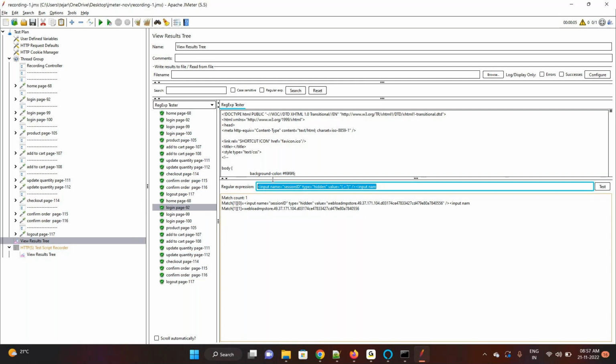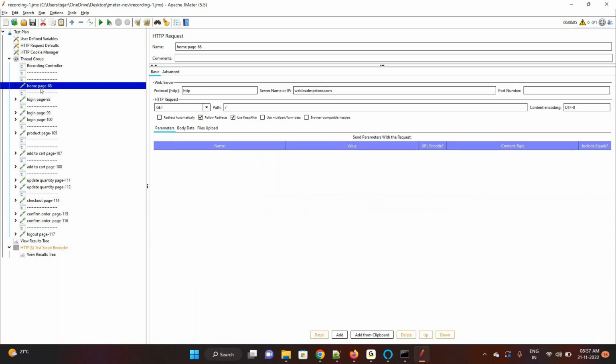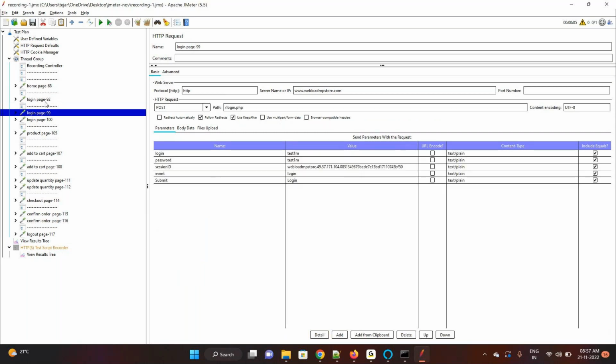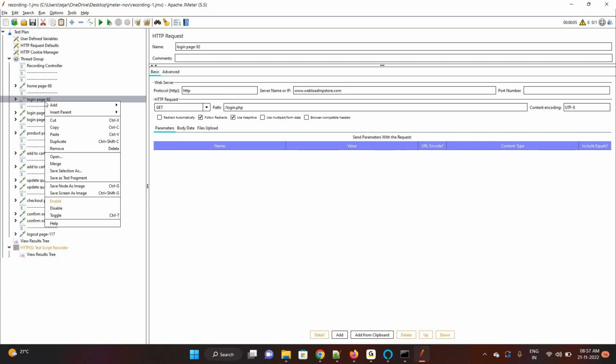Now just copy the expression again, and we need to extract it. At which response are we getting this one? 68 or 92 or 910? On which page are we getting this response? 92. So right click, add in the post processor, you will say regular expression extractor.